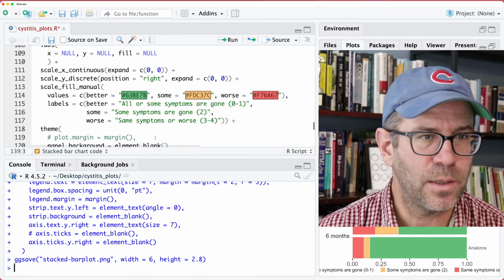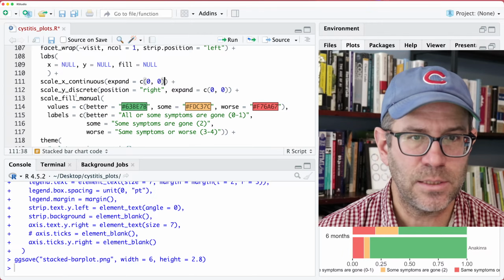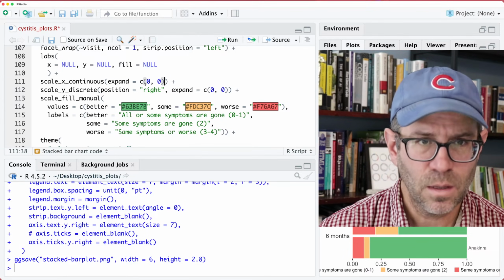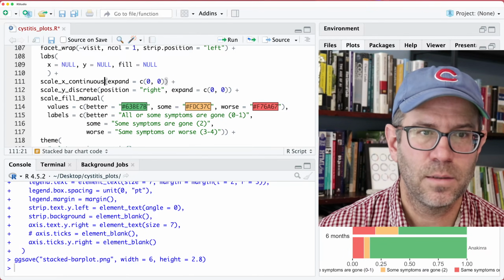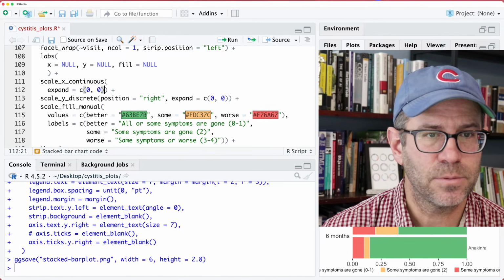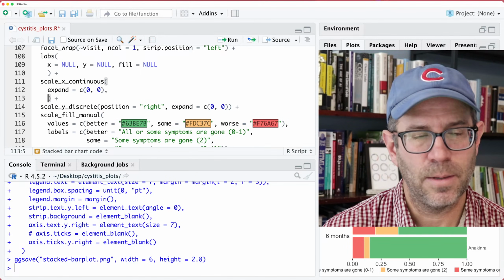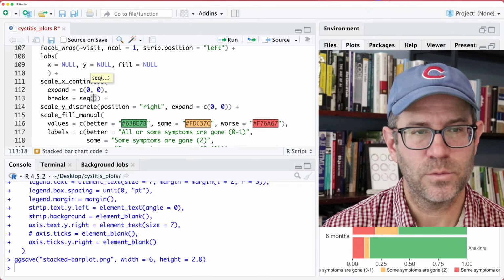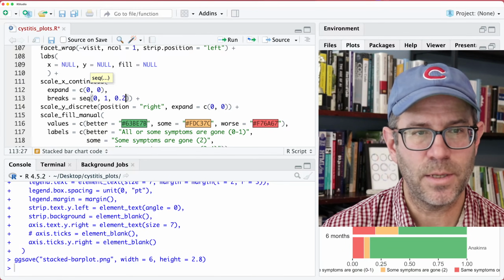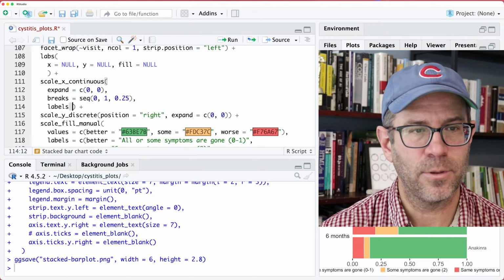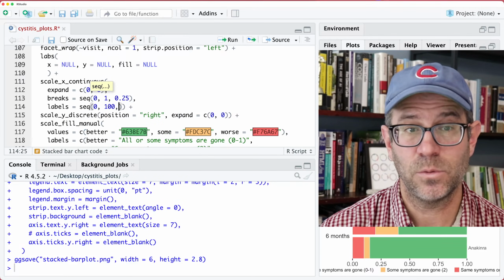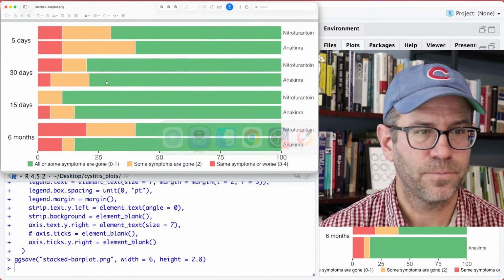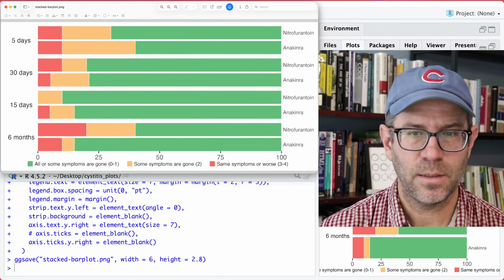So what we can do is in scale x continuous, we can set the breaks and the labels. So we'll do breaks equals seq 0 to 1 by 0.25. And then my labels, I'm going to do seq 0 to 100 by 25. And that gets me those.